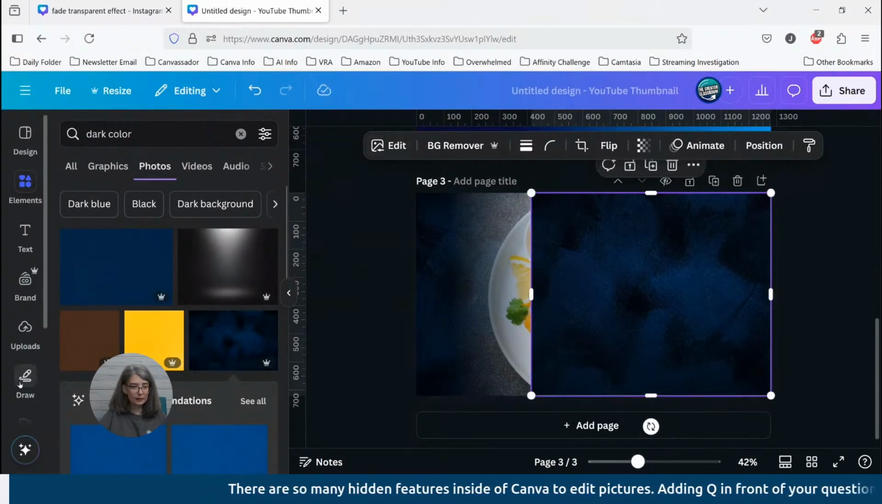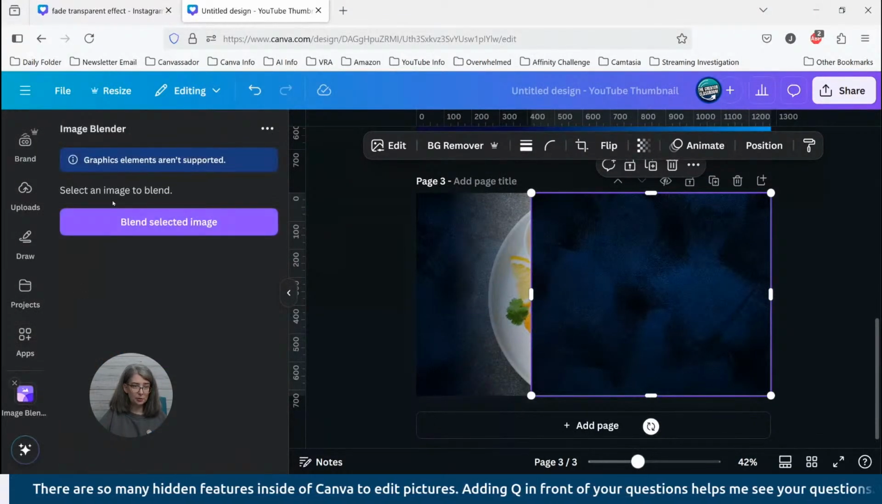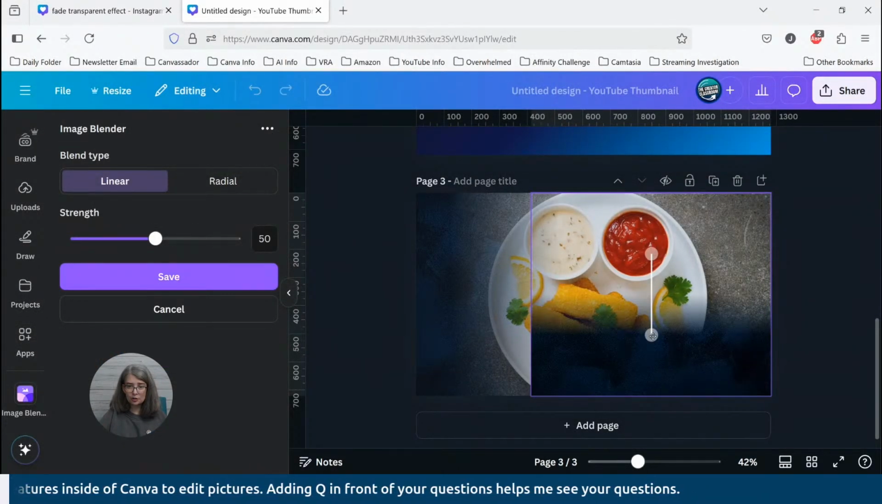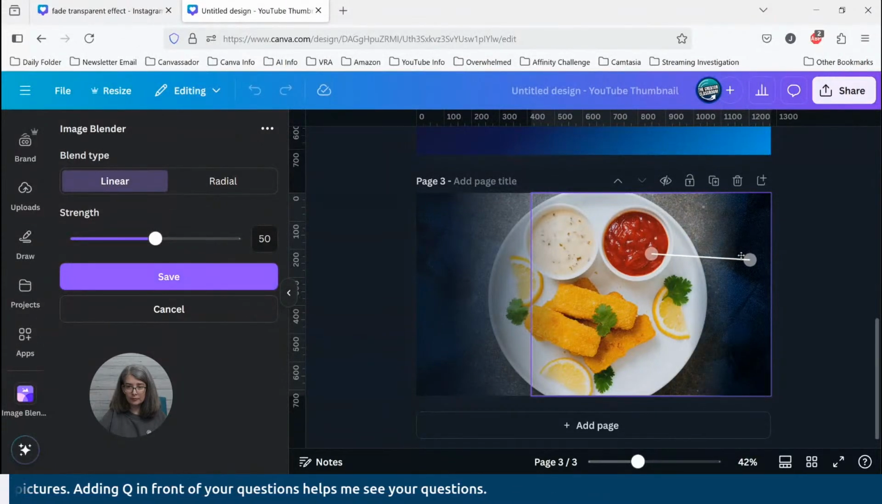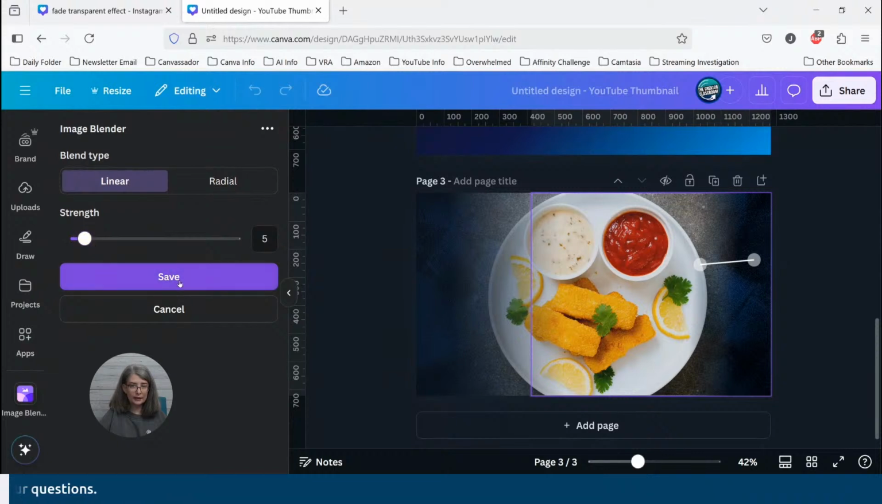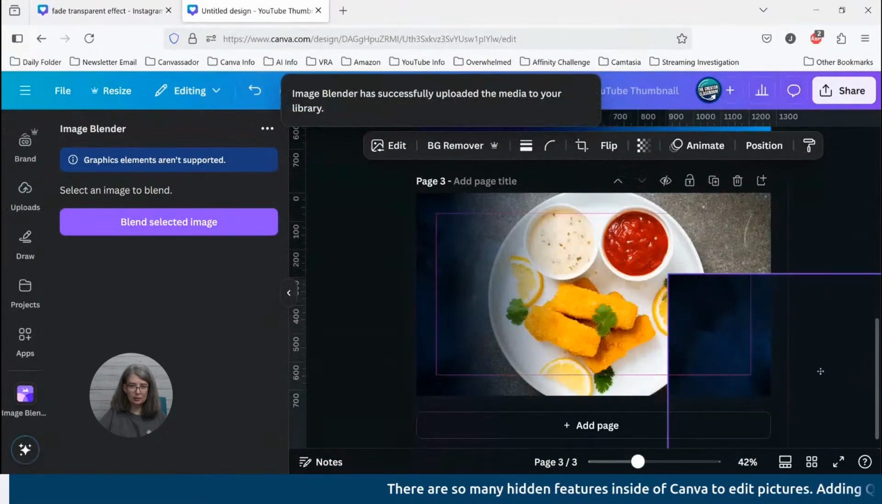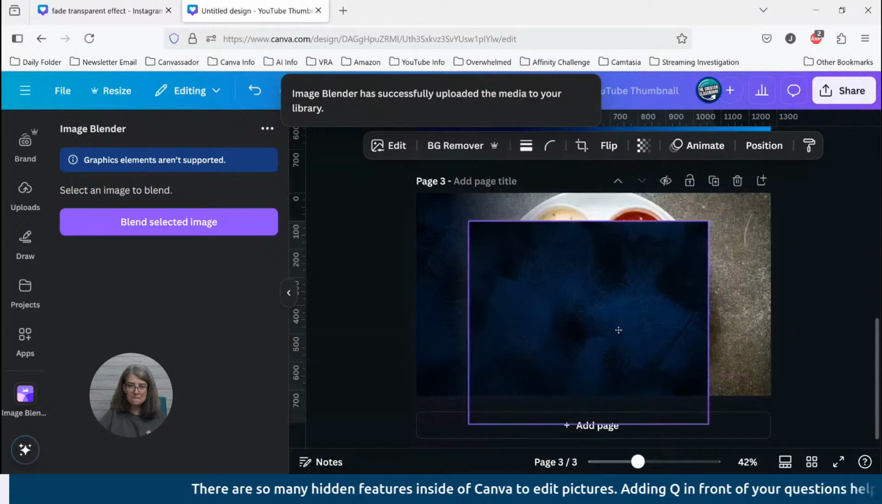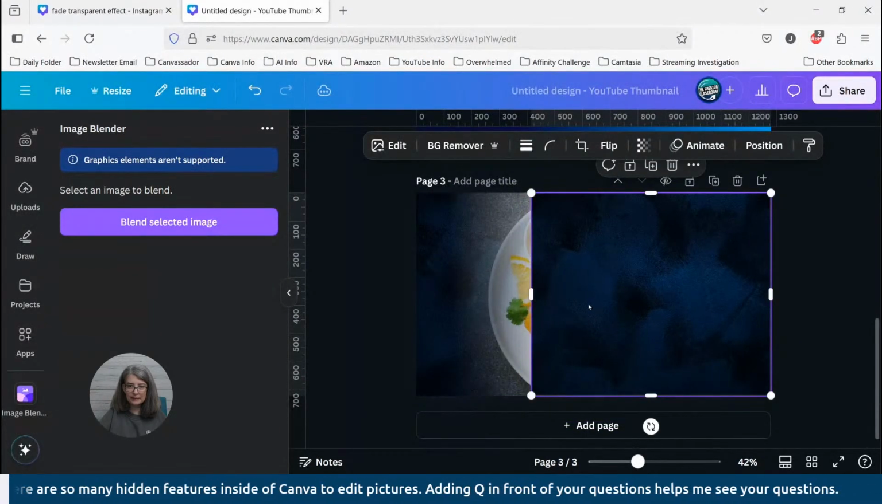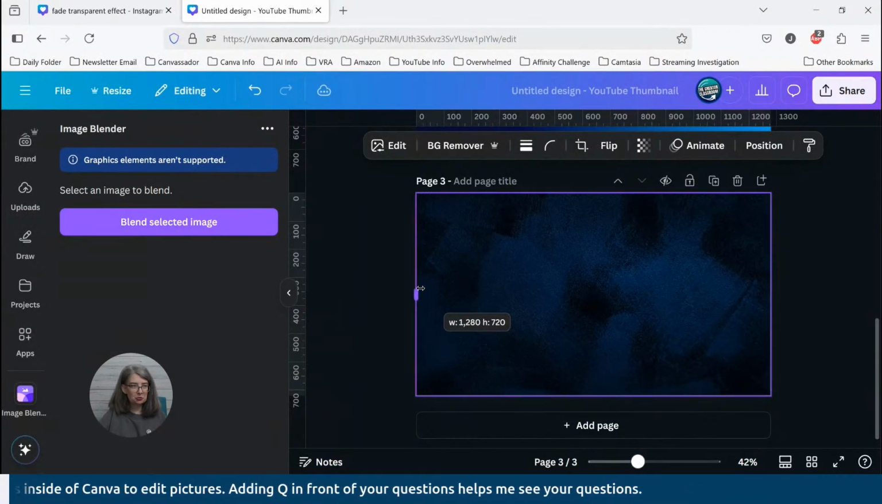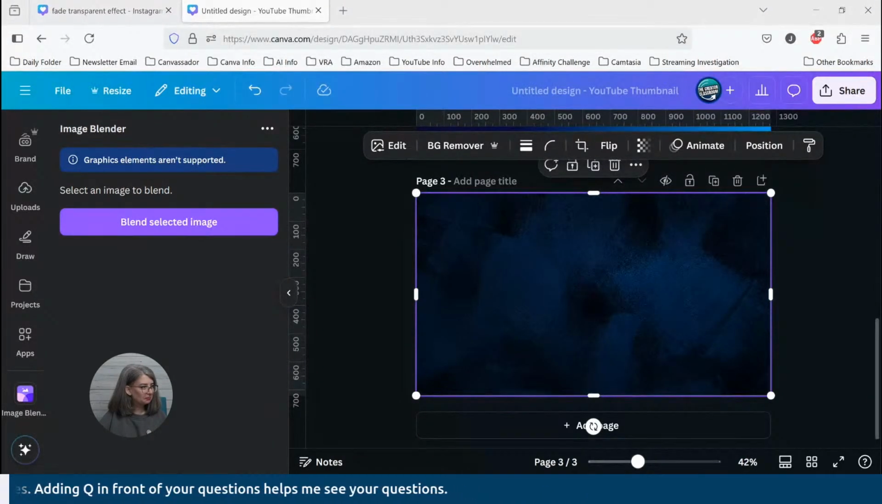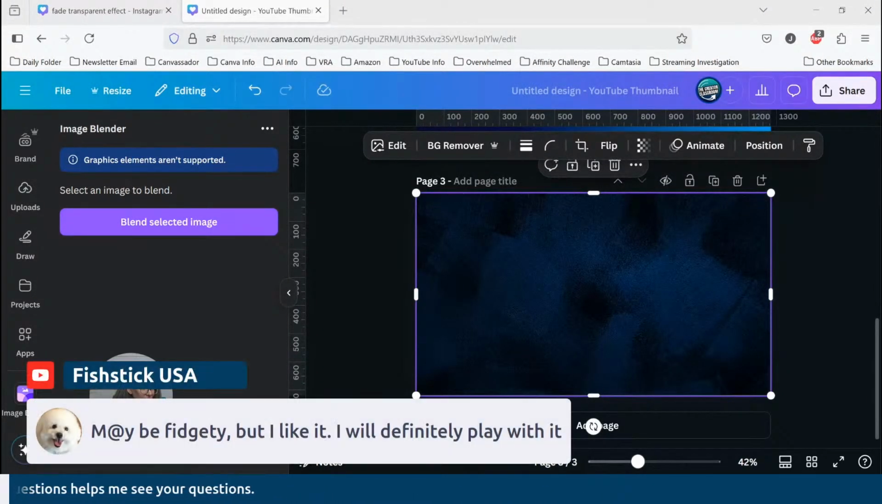So let's do that again by grabbing Image Blender, blend selected image, reduce the strength, and save it. I don't know that it's doing what I want it to do, but we'll see. It did not. It did not. Of course, it's not going to do right while I'm showcasing it. Maybe fidgety, but I like it. I will definitely play with it.